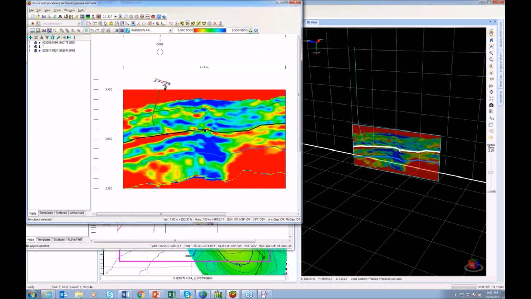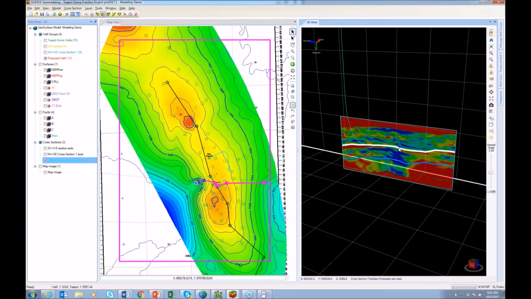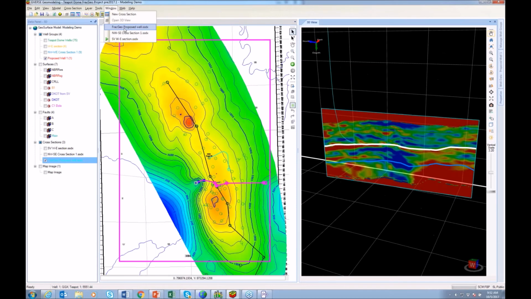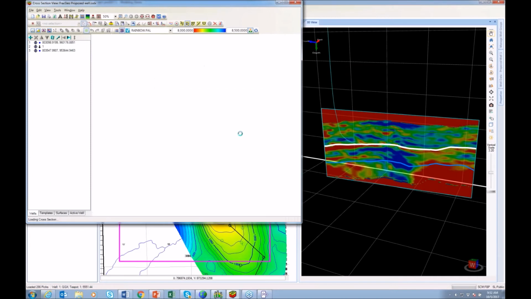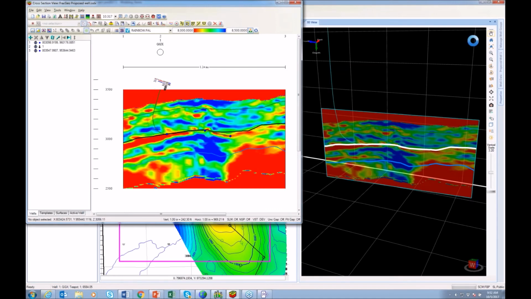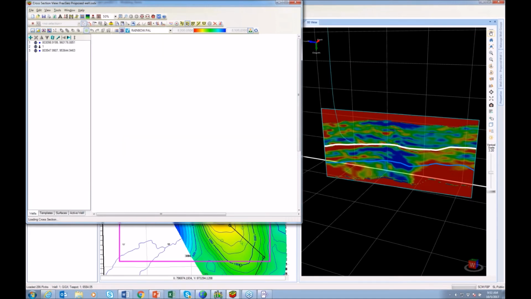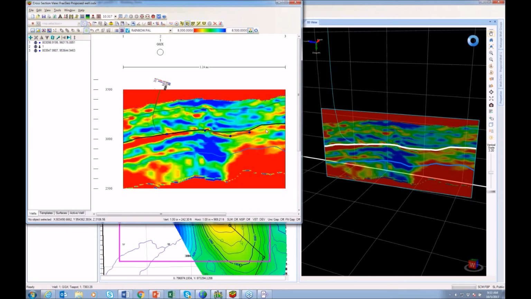Let's do a few more. Now notice that my target surface is really above where my inversion is telling me my high acoustic impedance and therefore brittleness is. So let's go ahead and honor the seismic data to get a little better plan on where we're going to drill this thing. And we'll do a couple more target points. And maybe one more right there.